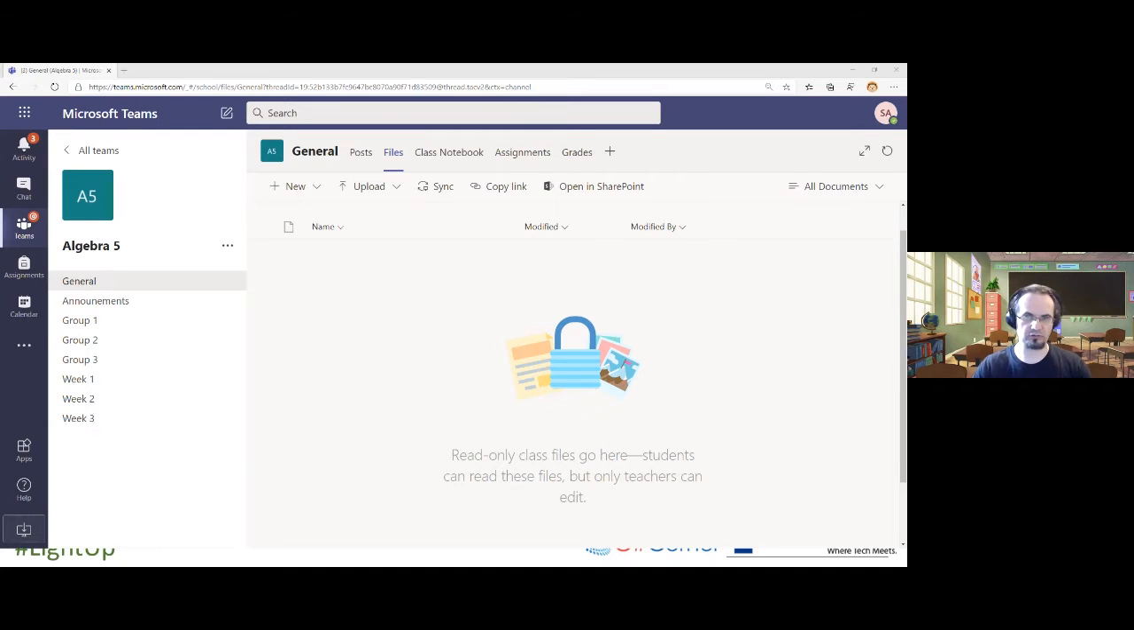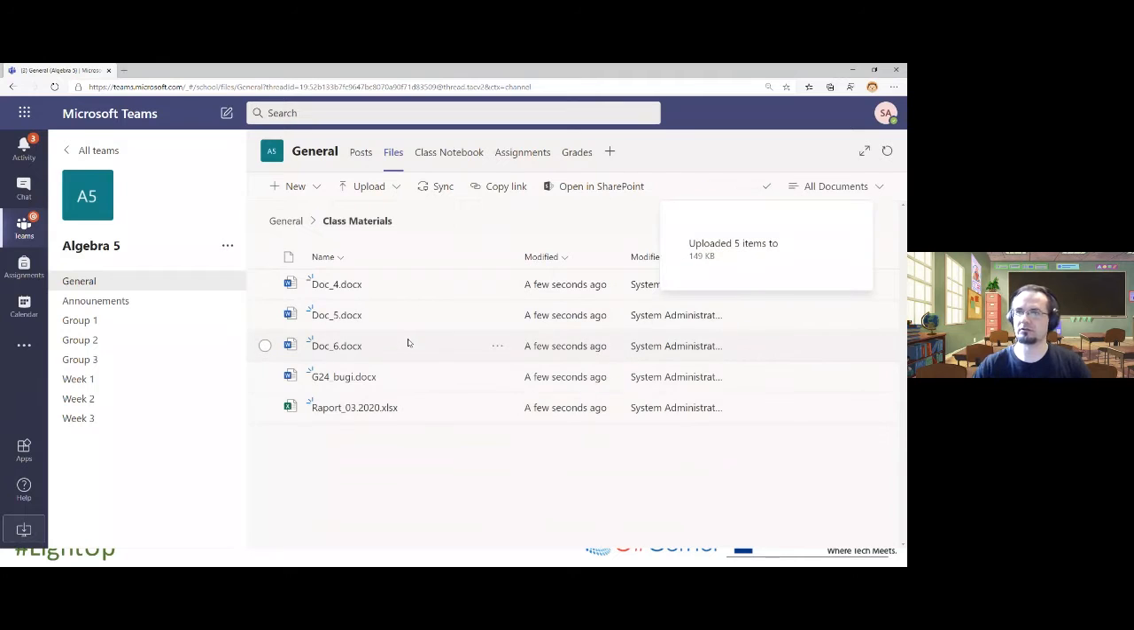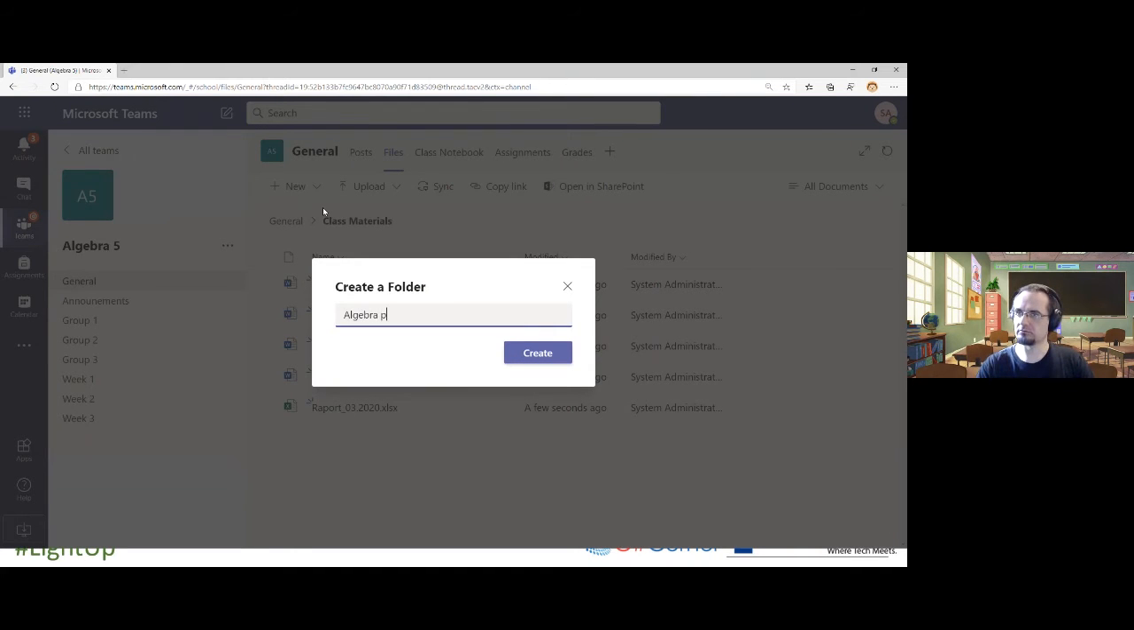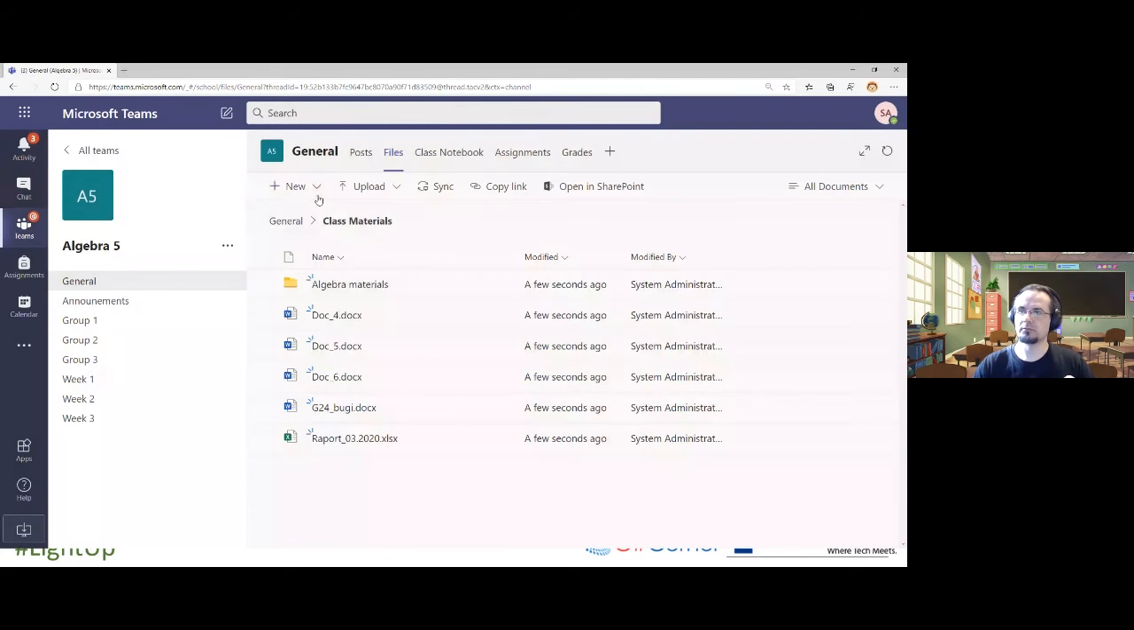We can go upload materials, upload required files, and then our students will be able to download those materials, read them, but they won't be able to modify those files. Okay, so I can go there and upload some files. And it works the same as classic Teams, so I can upload any files, I can create my folder structure. Upload folder, upload multiple files at once.